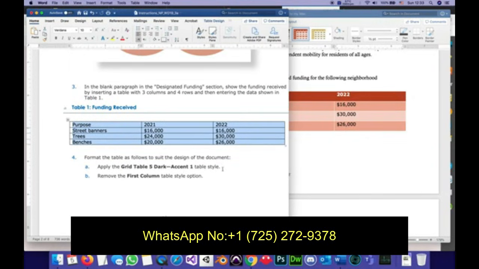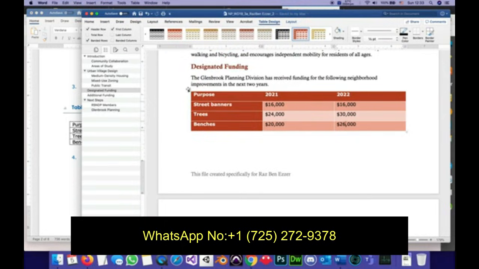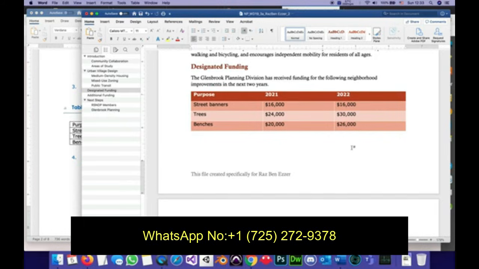And then, as you notice, the first column is different. So remove the first column table style option. So select it. And there's an option, again, in table design called first column. You see how the first column looks different? They don't want it to look different. Uncheck. Good.